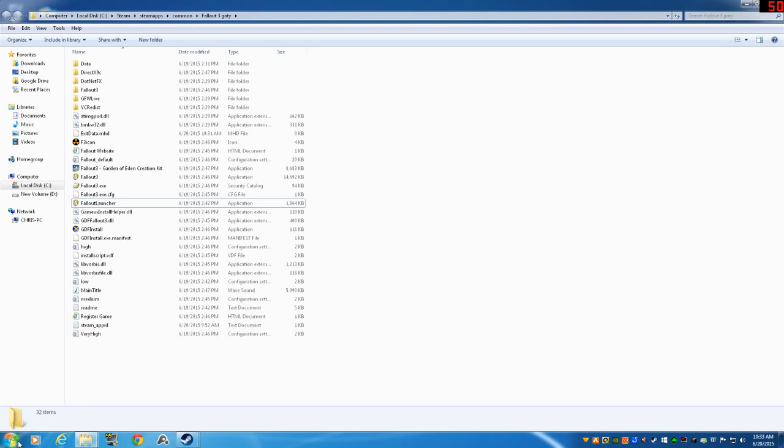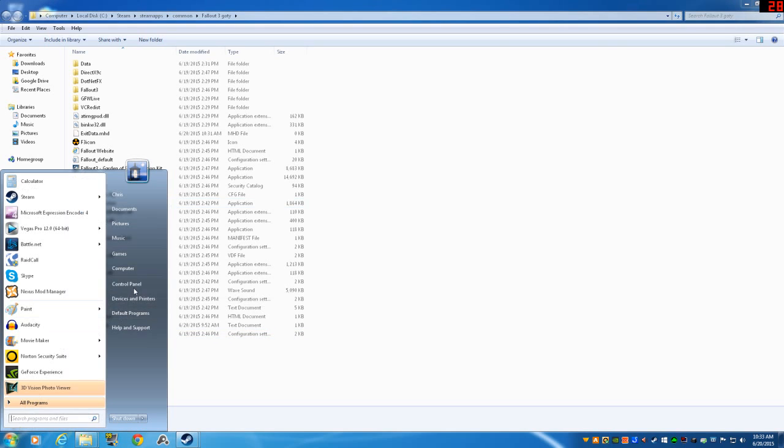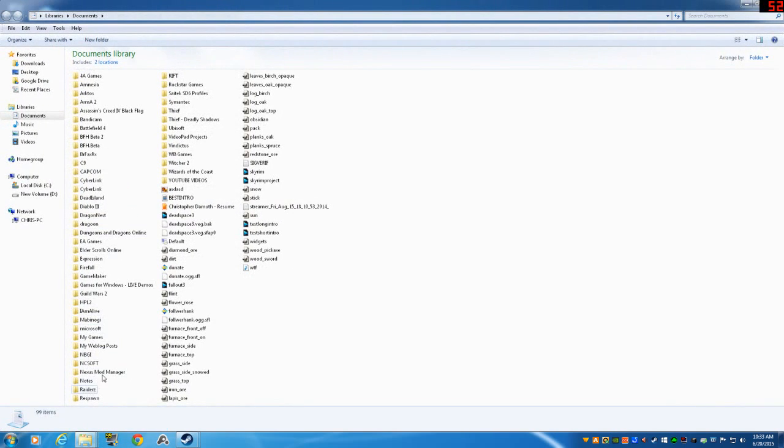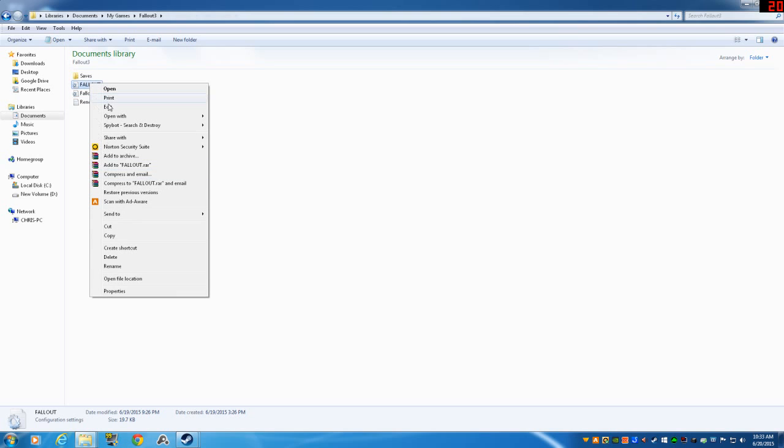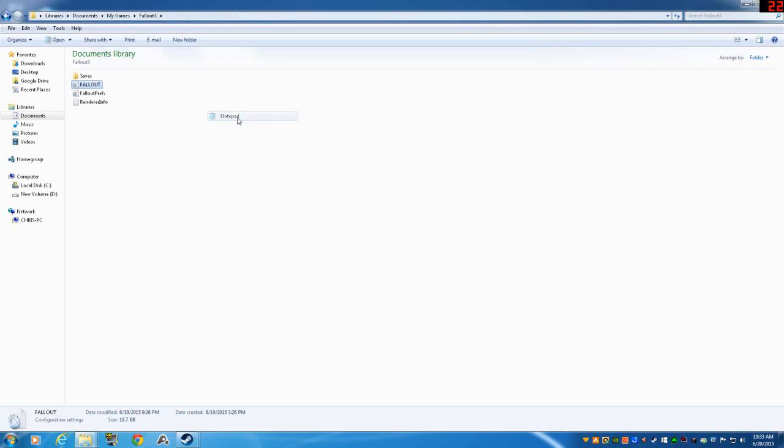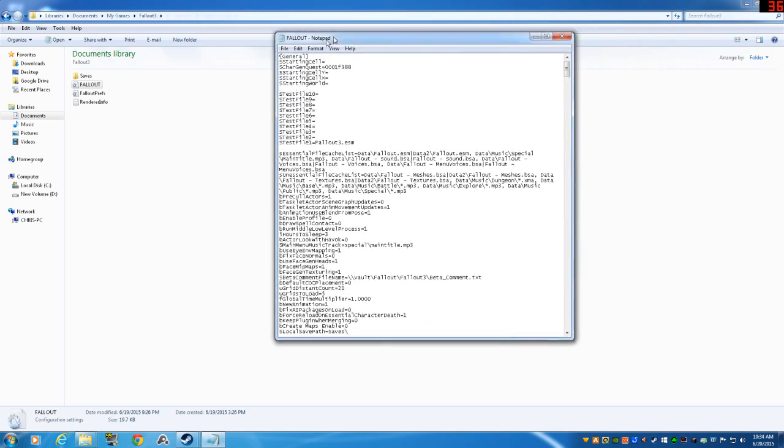Now that you have that done, what you're going to need to do is actually find your Fallout INI file. And to do that, you just simply go to your documents. You should find the folder called My Games. Open it up. Find Fallout 3. And there should be two configuration files here, two INI files. You're going to want this one, not the prefs, but the regular Fallout one, okay? You're going to open this with Notepad or Notepad++, doesn't matter.